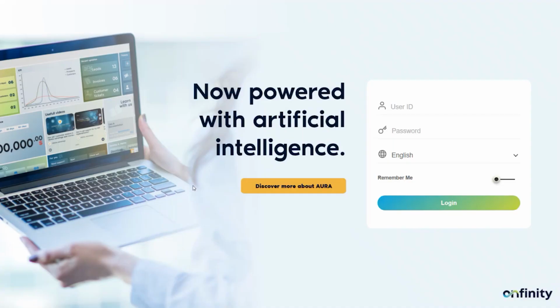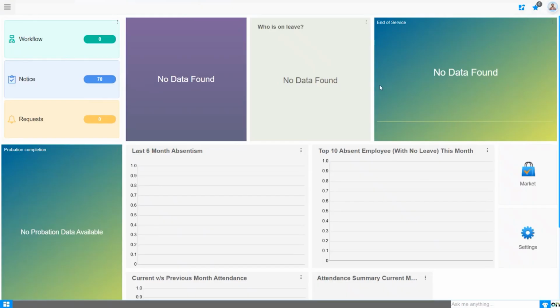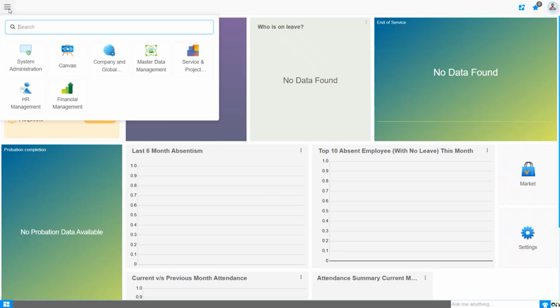Let's now look at a system walkthrough of claim requisition from admin screen. First, log into the system. Begin at the login screen. The admin enters their username and password, then clicks on Login. Upon successful login, the admin is directed to the home page, which displays various widgets for quick navigation and system insights.